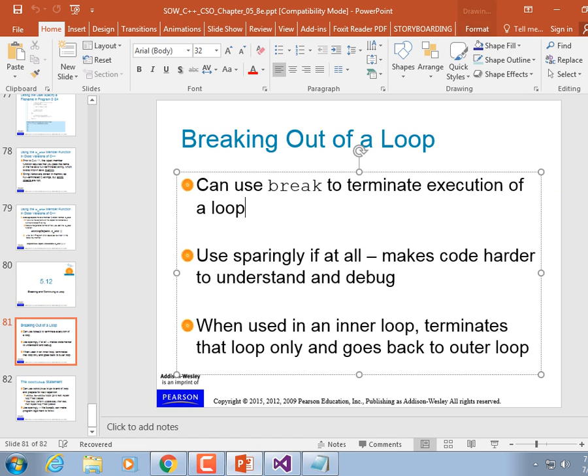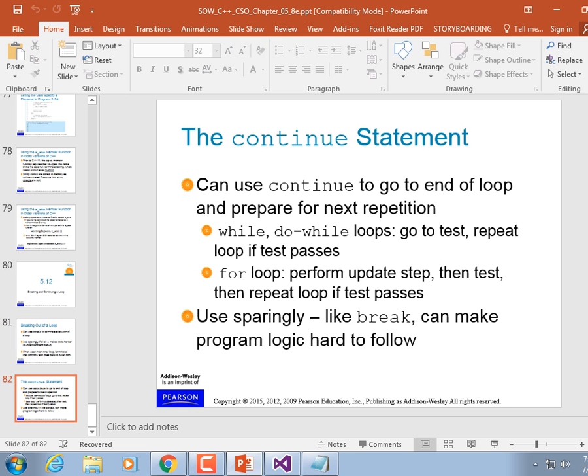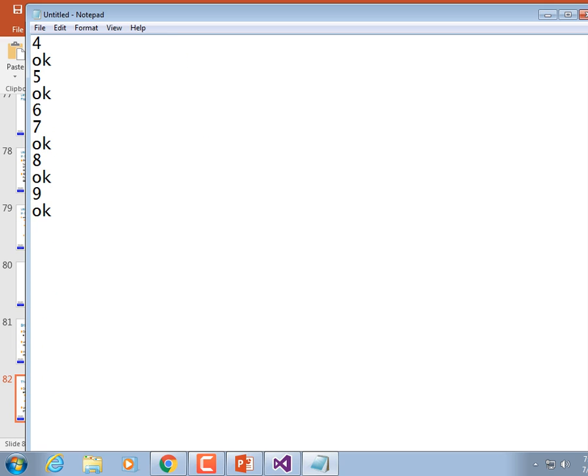So you can use break to terminate the execution of the loop. Use sparingly, if at all. It makes code harder to understand and debug. Yeah, that's probably a true statement, but if it seems appropriate, go ahead. When it's used in an inner loop, it terminates that loop only. What does that mean? Well, we've talked about nested loops.